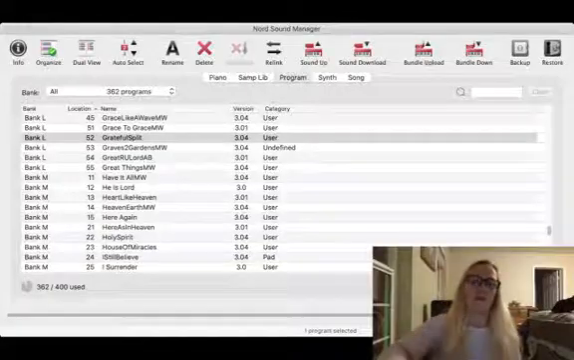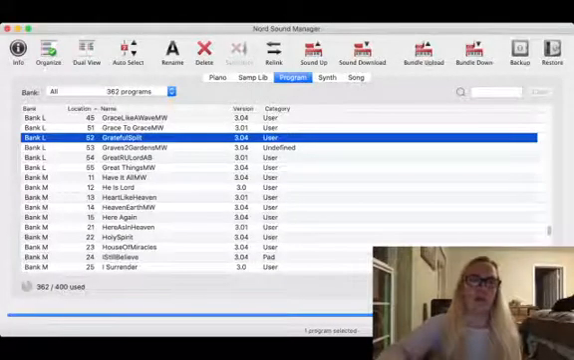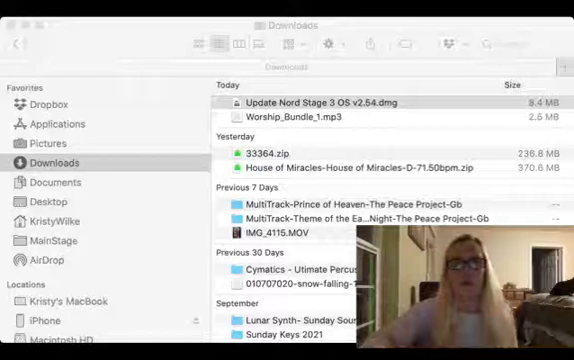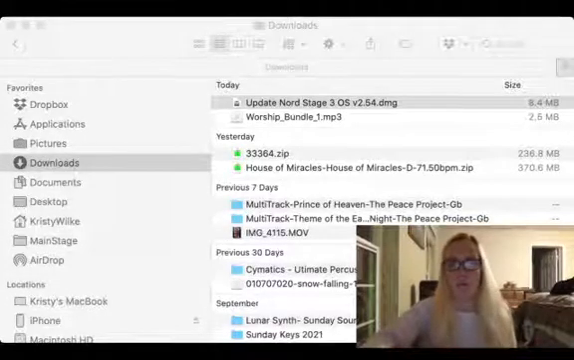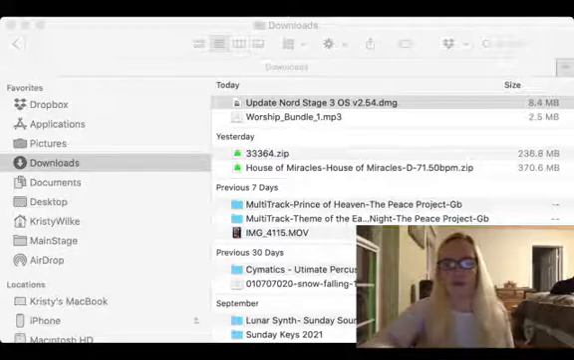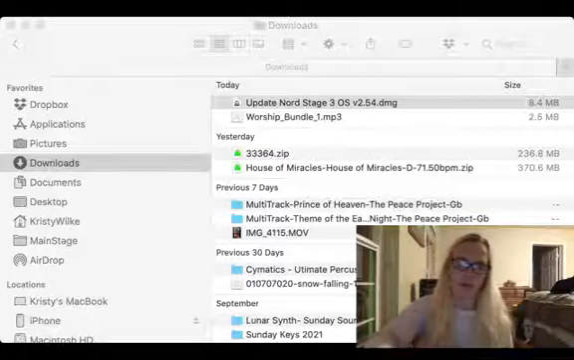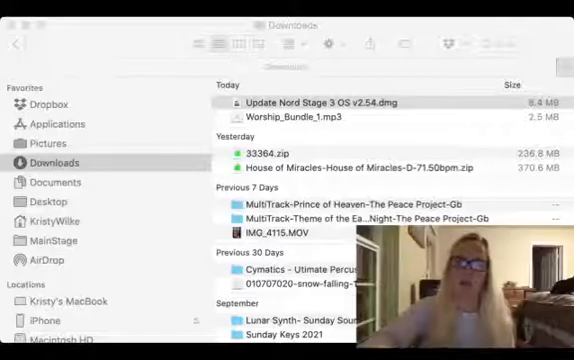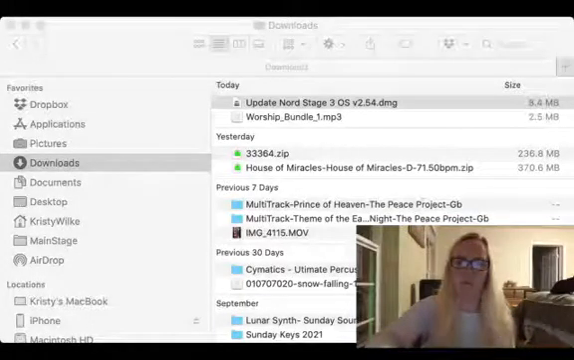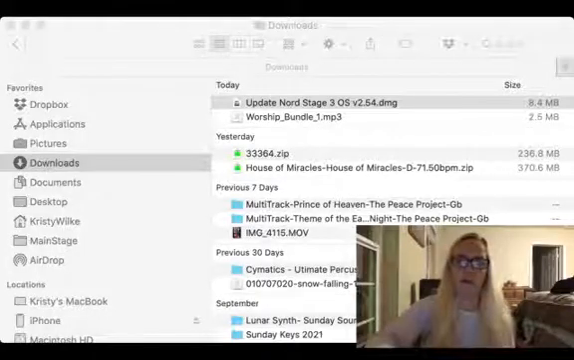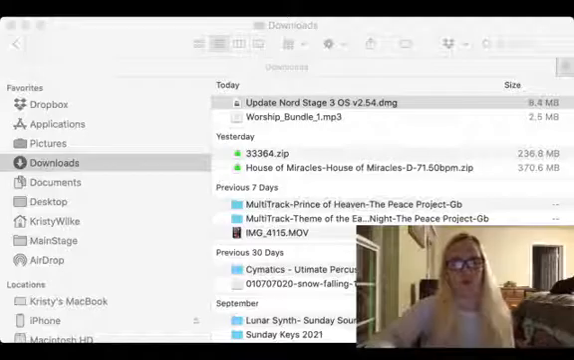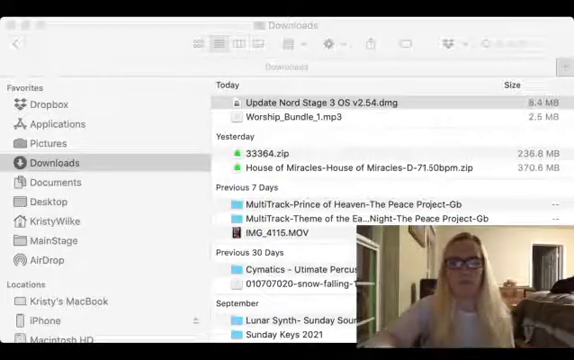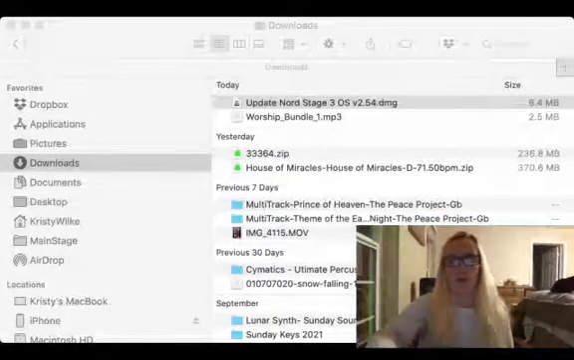Okay, so let me show you. So in this case, wherever you put your file is fine. It's probably in your downloads because you just downloaded it. I have it here in my documents, in my Nord presets, and it looks like this one right up here at the top that says backup. Okay, so if you double click on that, it will restore. It will restore right into your device. Okay. Awesome.